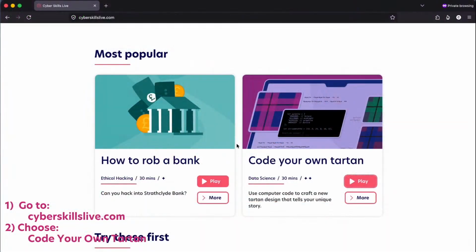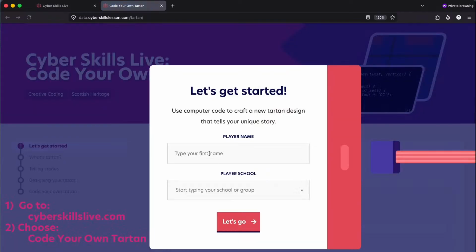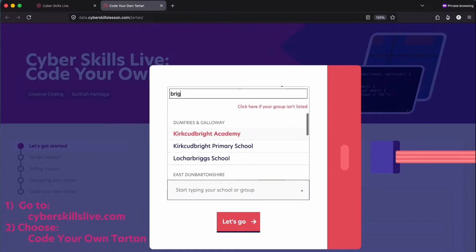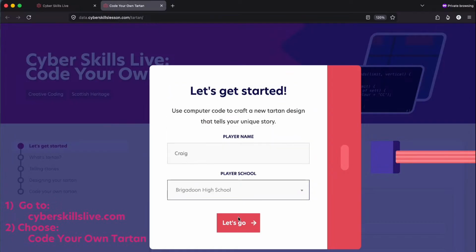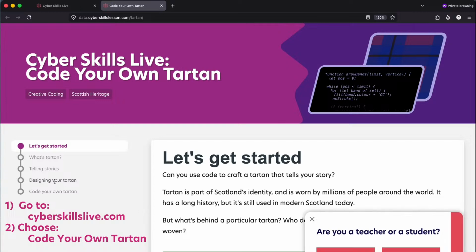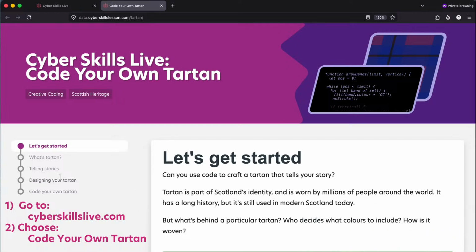Okay, let's see how to code your own tartan. Make sure you're on our website, cyberskillslive.com. Then you're going to find Code Your Own Tartan and hit play. It's going to ask you to put your name in and your school. Do that. And then you can jump straight to design your own tartan.